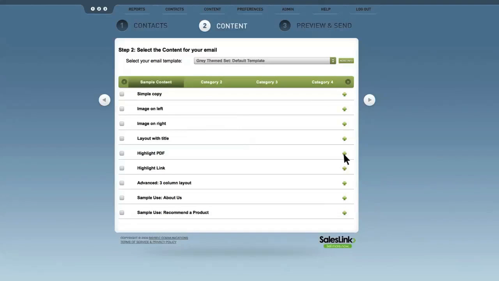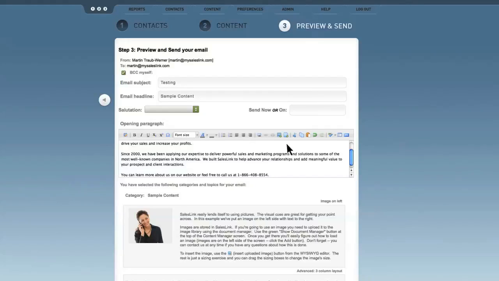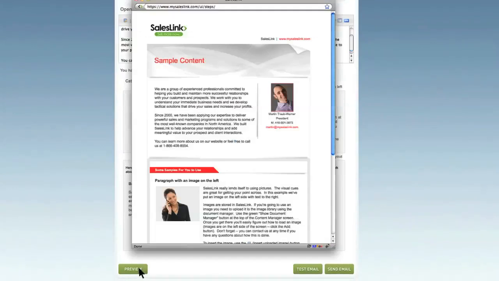Before we move forward, let me just take the opportunity to show you what an email looks like with content. So you may have seen this already. To send a SalesLink email, I'm going to select a couple of topics. Now I'm going to move to Step 3, fill in my subject, put in a headline, a bit of copy in my opening paragraph, and I'm going to scroll to the bottom, hit preview, and here's what an email looks like when it has content populated.